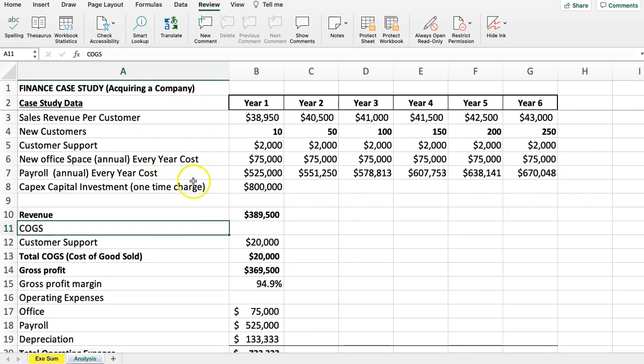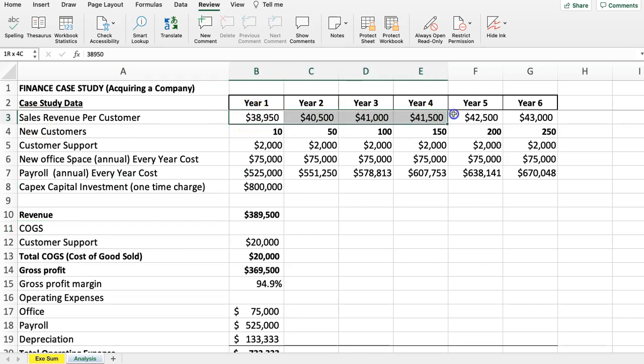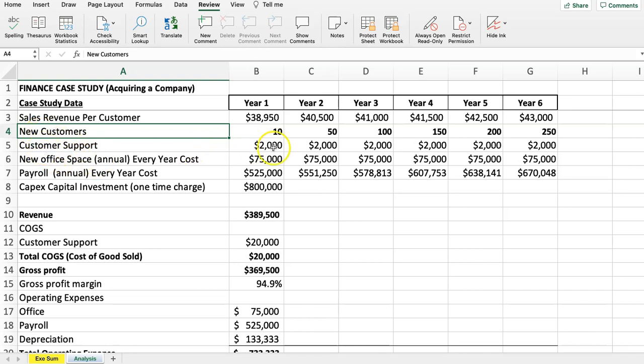So the first thing we're going to do here is we're given some data. The data is saying here's the revenue per customer that's escalating as it goes through. Here are the new customers that are expected each year, the total amount of new customers. We can say customers or new customers, I'm fine with that. Customer support for each year, new office space that we're going to have to pay for each year, sort of a rent on the office space. Payroll, and you can see payroll escalates with people wanting raises every year, and the capital investment.